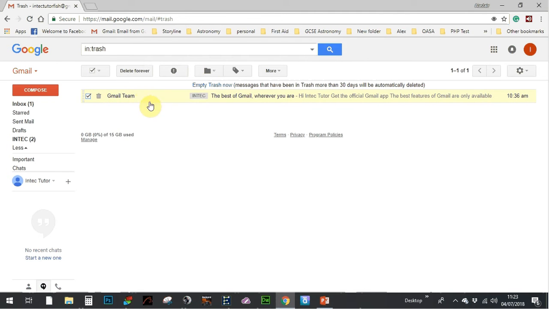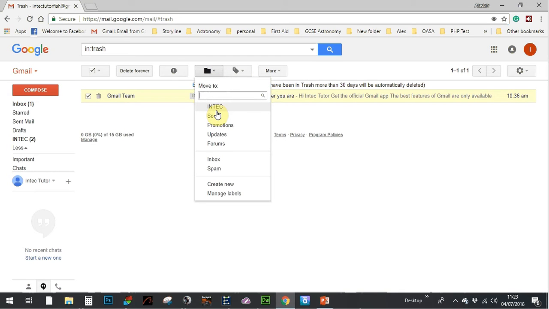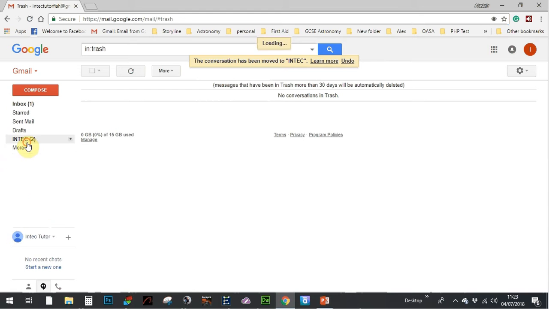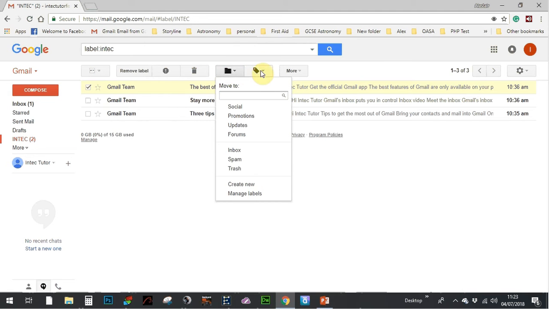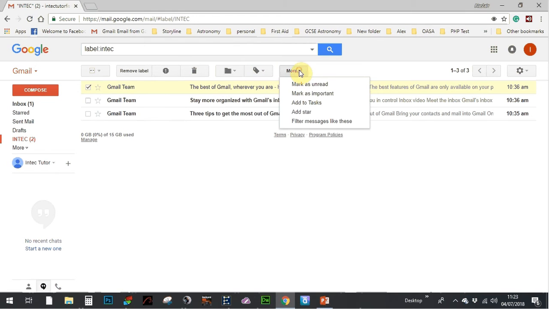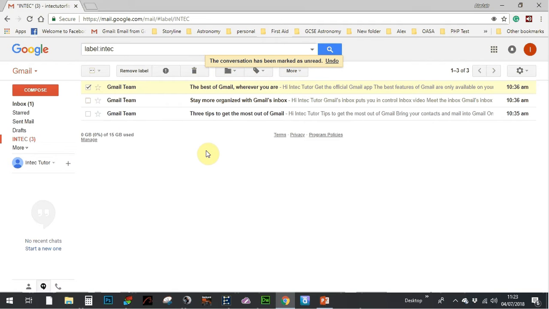Or if you've accidentally deleted it, you can come back, click onto the folder icon at the top, come back down, highlight the Intech folder again where we were, and that places it back in, albeit it's showing 2 now, not 3, because we've already read that. That suggests we have read the email, and we can still come back to more and mark as unread again if we want to. I can't think of any reason why you'd want to do that, but again up here you've got the option to undo that as well.